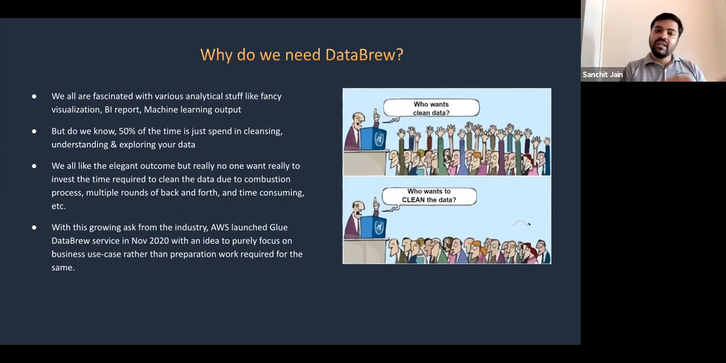When it comes to the data part, generally we are very excited when we see different trends, different charts, different machine learning outcomes, because we always prefer to emphasize that it should look beautiful at the end. But do we really understand how much effort a data analyst puts in at the backend when it comes to cleansing the data, analyzing the data, understanding the data?